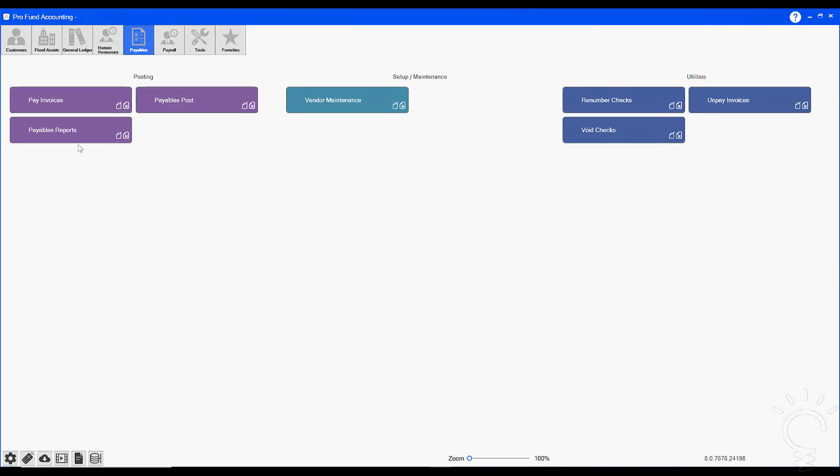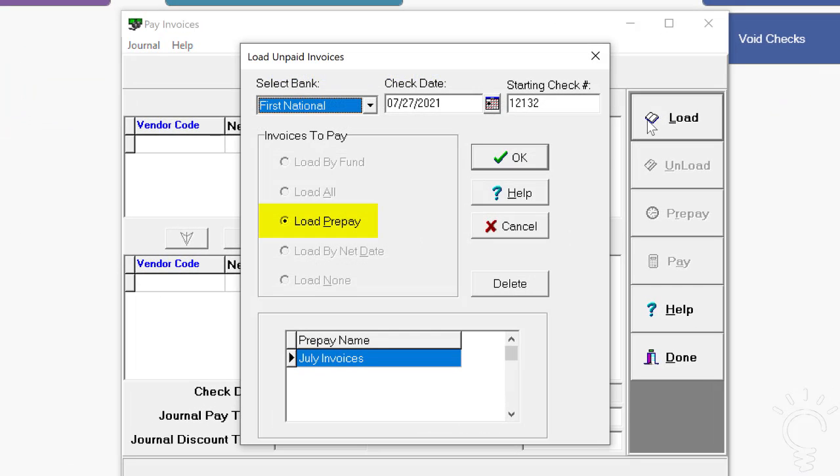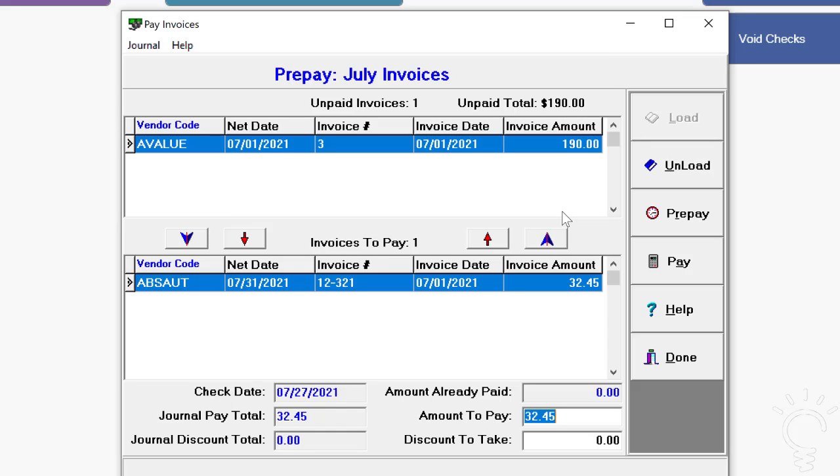Once your board has approved the prepay, you can finish the prepay cycle by clicking on Pay Invoices from the menu. ProFund Accounting only allows one prepay cycle. The only option will be Load Prepay. Click OK and the bank, check date, and starting check number will be automatically loaded from your prepay and can be adjusted. By clicking OK, we will load all of the invoices that you pre-allocated in your prepay.